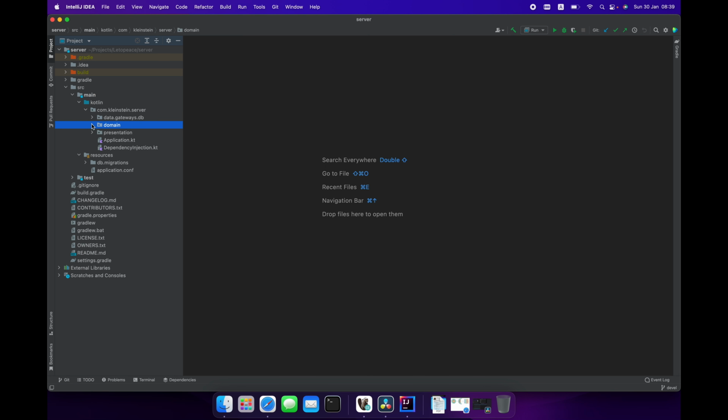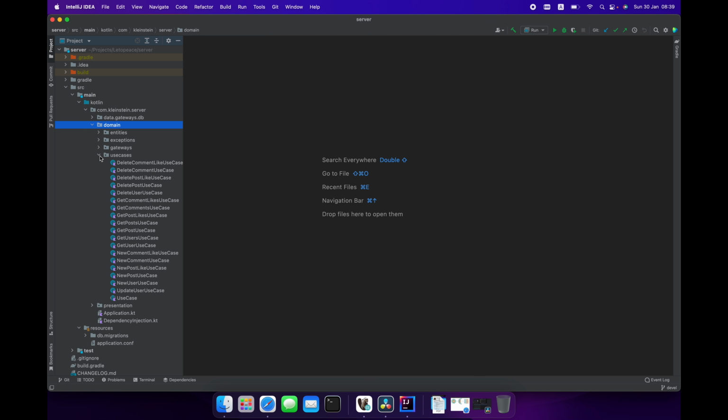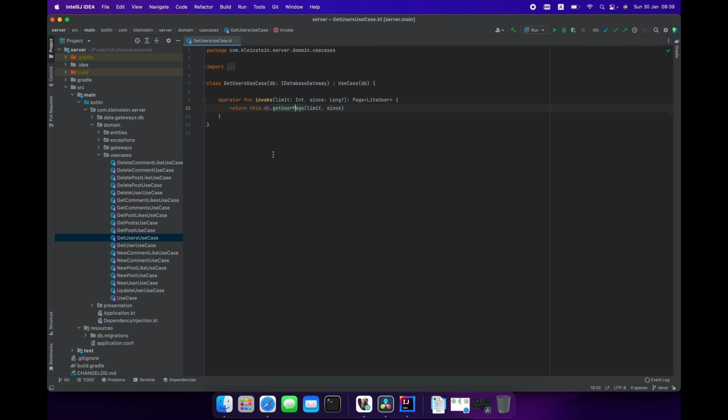And let's switch to the use cases. I will open something, for example, get users use case. And as you can see from the code, at this moment, they're just wrappers for calls of a database gateway methods. Therefore, it may seem that they're redundant and can be removed from the project.